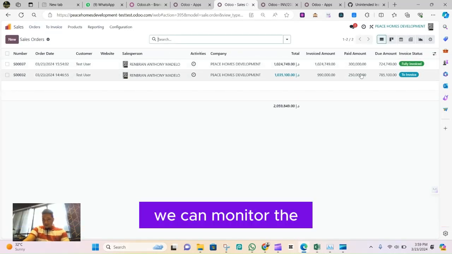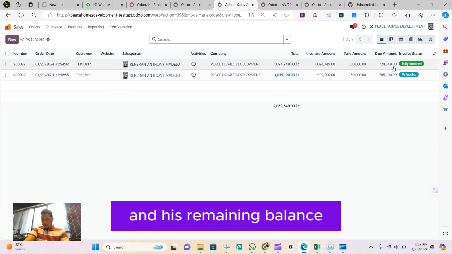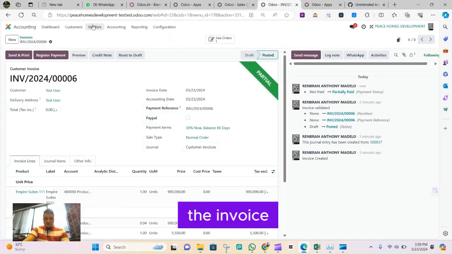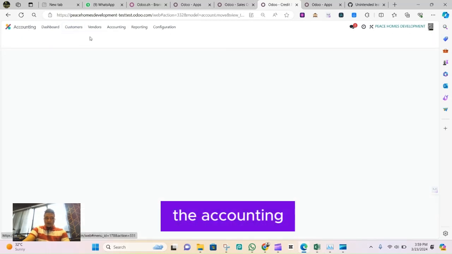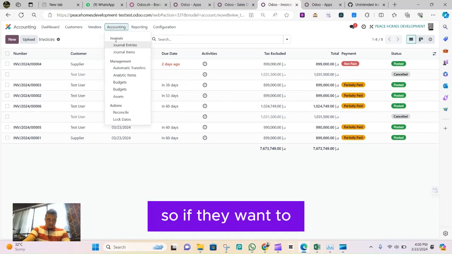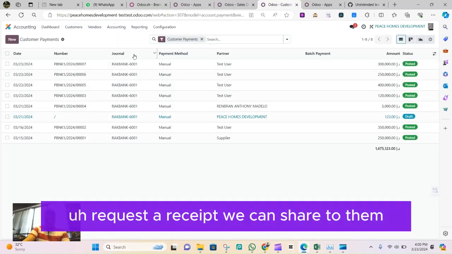We can monitor the payment of the client and his remaining balance. Now if they want to request the receipt and the invoice, they need to approach accounting, because they cannot print the receipt. So if they want to request a receipt, we can share it with them.